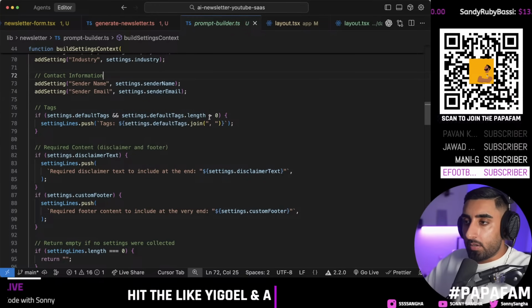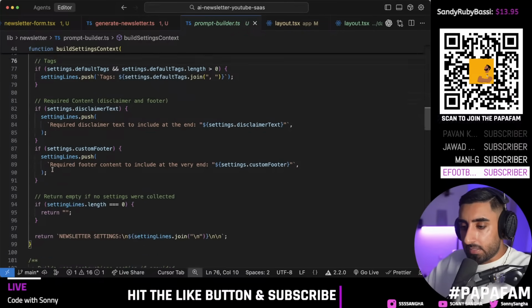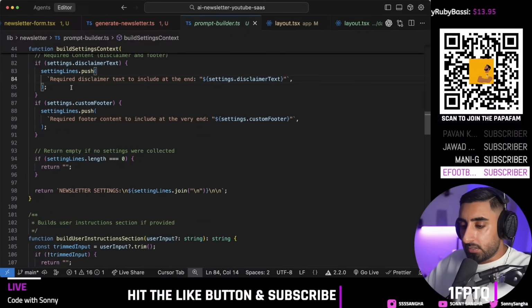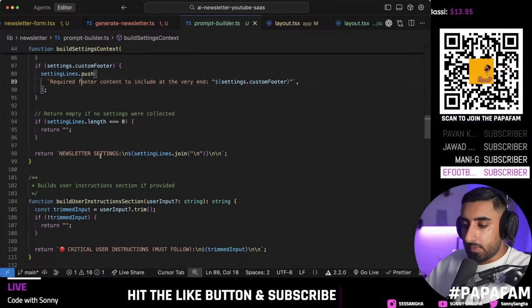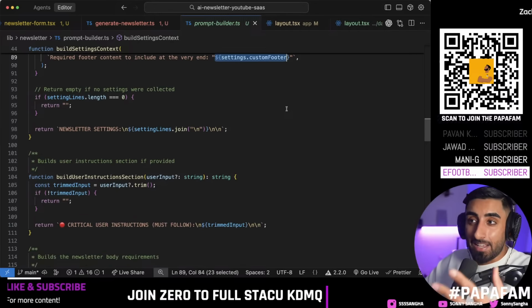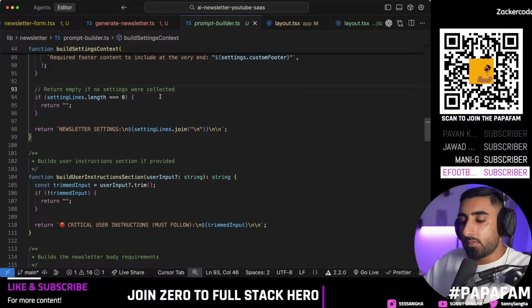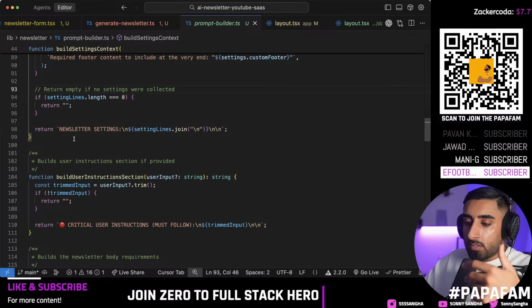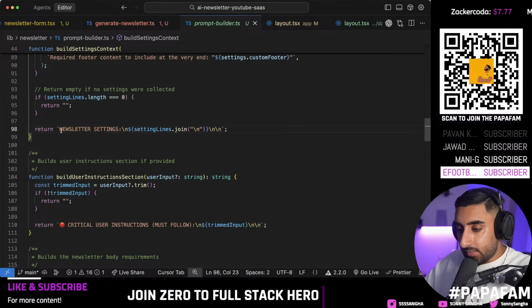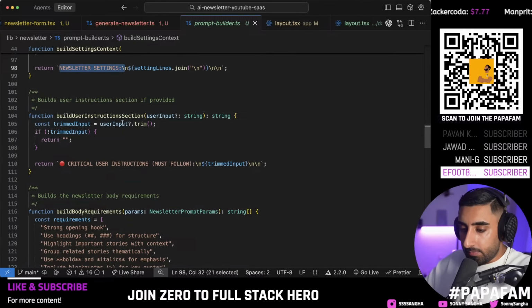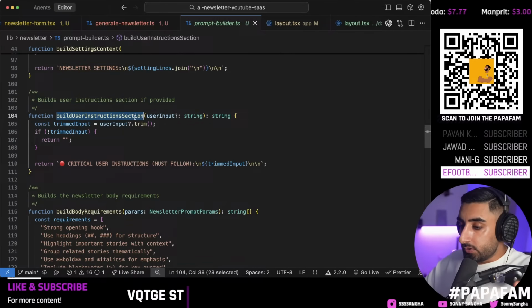Then what I'd recommend is after that, we have the tags. Same with the required content, disclaimer, and so forth. Same with this as well. And you see what we're doing with the custom photo, required photo content to include at the very end. There you go. So we're basically telling our AI model as much as possible so it can make less errors. We got the setting lines, then we've got newsletter settings, and we basically return that entire string. Okay. Then we've got the build user instruction settings.